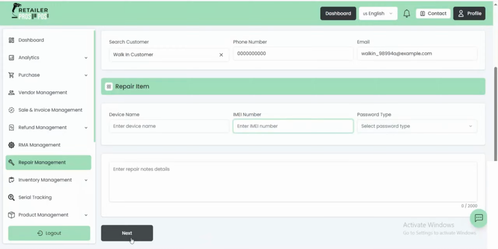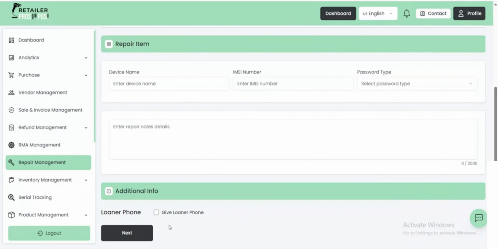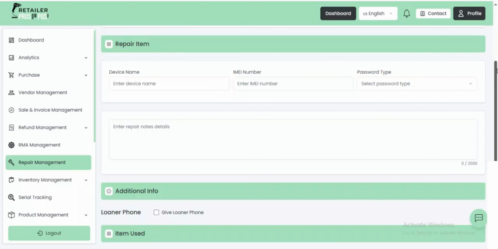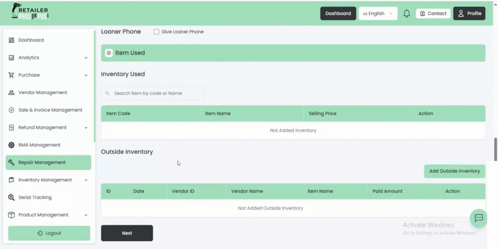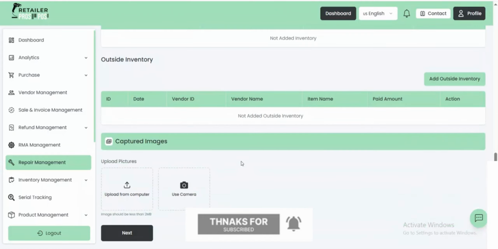Then we hit next. If we do have additional information like a loaner phone, you can select if you have to give a loaner phone or not. Then hit next. Item used, if there is one. Outside inventory, if there is one. Then next. Capture image, if you do have one or not, that's fine.